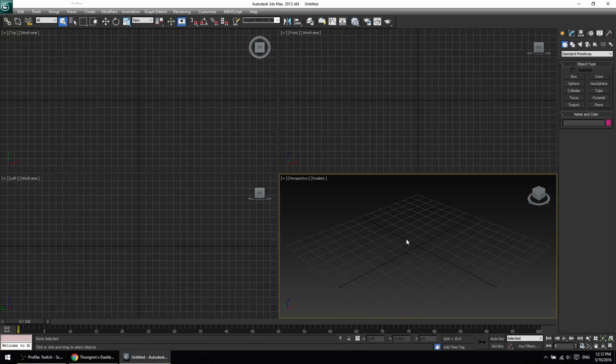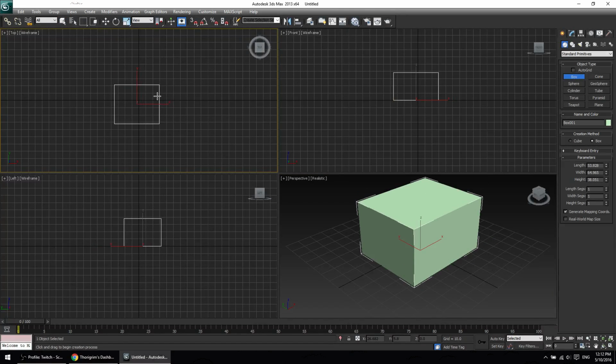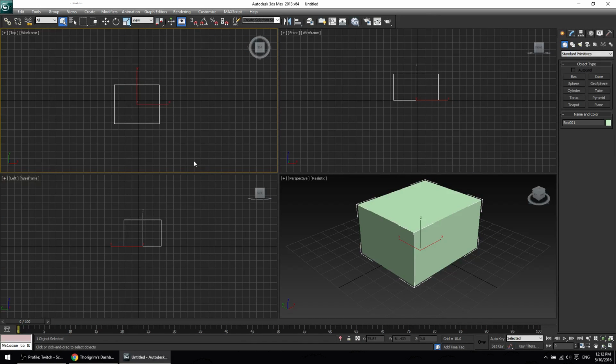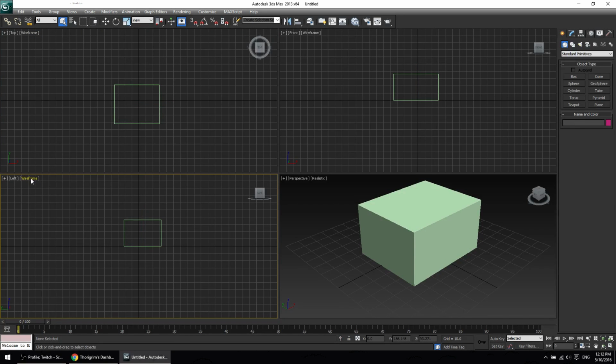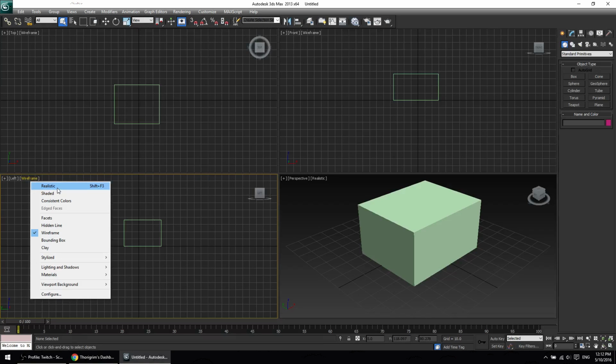So, to start off, we have our 4 viewports. Right now they are the top, the front, the left, and perspective. I'm going to make a box here in the top viewport, just to show you. You'll notice that this box is just a wireframe, like it says up here, wireframe. And in the perspective it's realistic. On any of these you can actually change wireframe, and it highlights. And you can change it to shaded, which is usually what I work in.